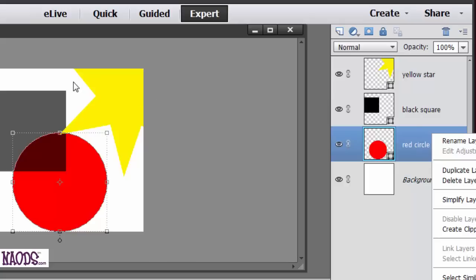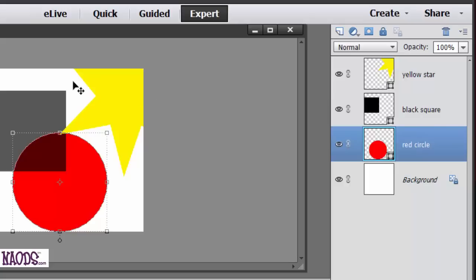So there's always 2 or 3 different ways to do the same thing. You just need to pick what's fastest for you and what works for you.